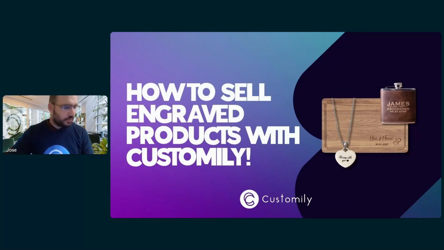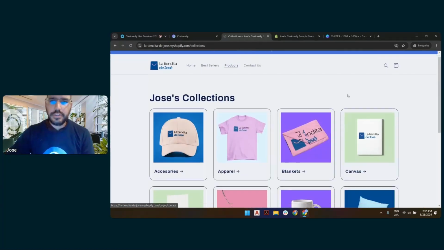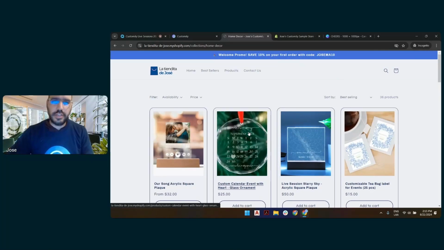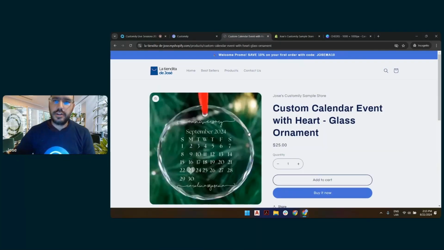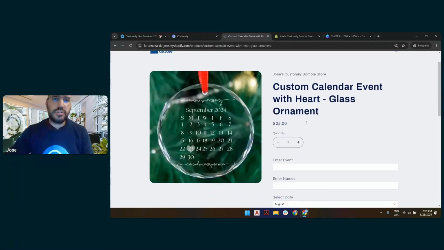Now, I'm going to start sharing my screen and take it to my store, right? So let's navigate to our home decor collection and look for the custom calendar event heart, a glass ornament. So very important: remember, this is engraving. This is Customily 1.0. So you need to start from scratch creating templates.